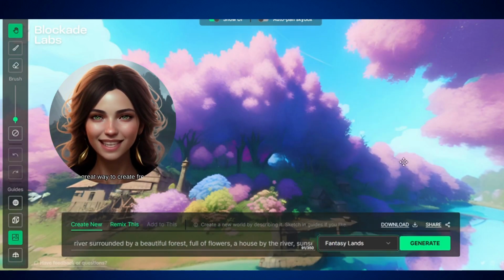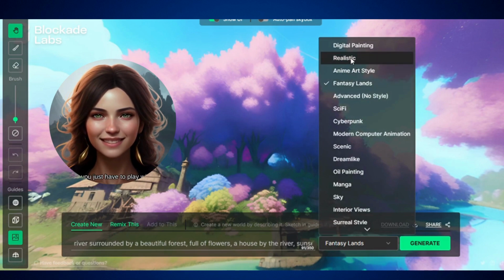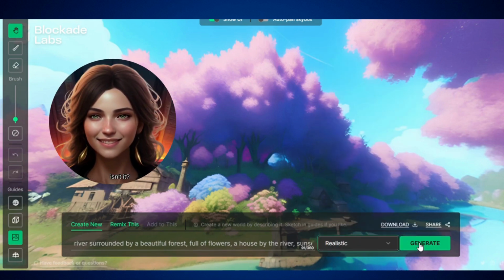This is a great way to create free 360 images. You just have to play with it. I'm sure you will create awesome images.